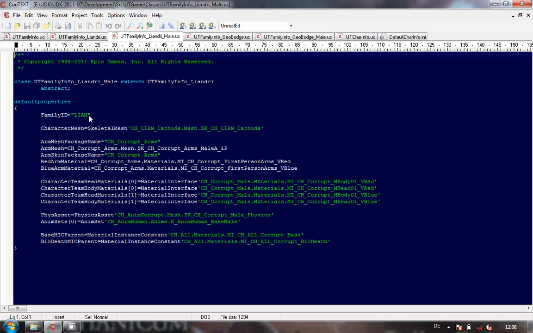Now, in UT3, you had females as well, which would be a different skeletal mesh, different arms, materials, slightly different physics assets because they'd have bouncy bits on them. Well, no, not bouncy bits, but different cloth items. Not so much in the Liandry, they were in the Necris. So things like that. You can set these up, and it's a good idea to make sure it's all set as it is here. Yet again, base MIC parent, and so on.